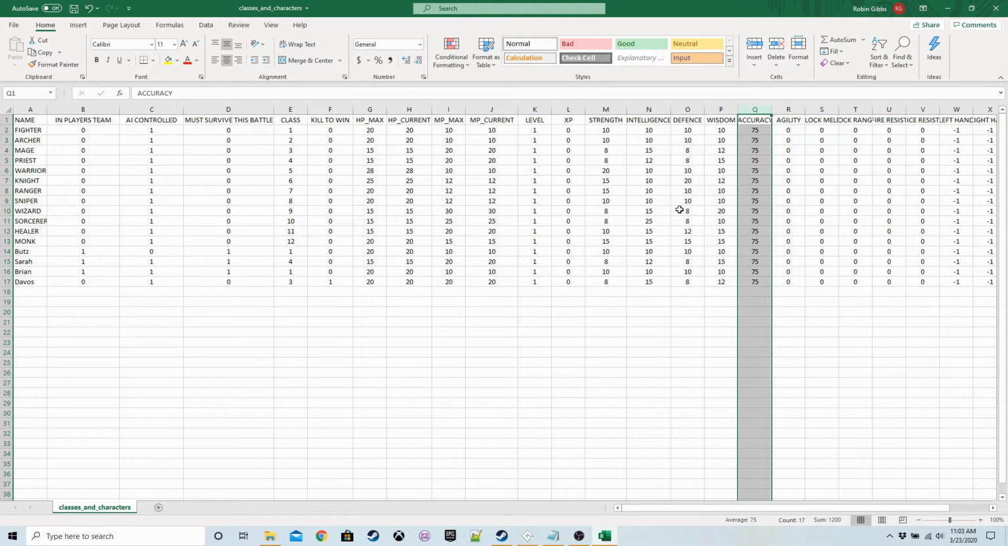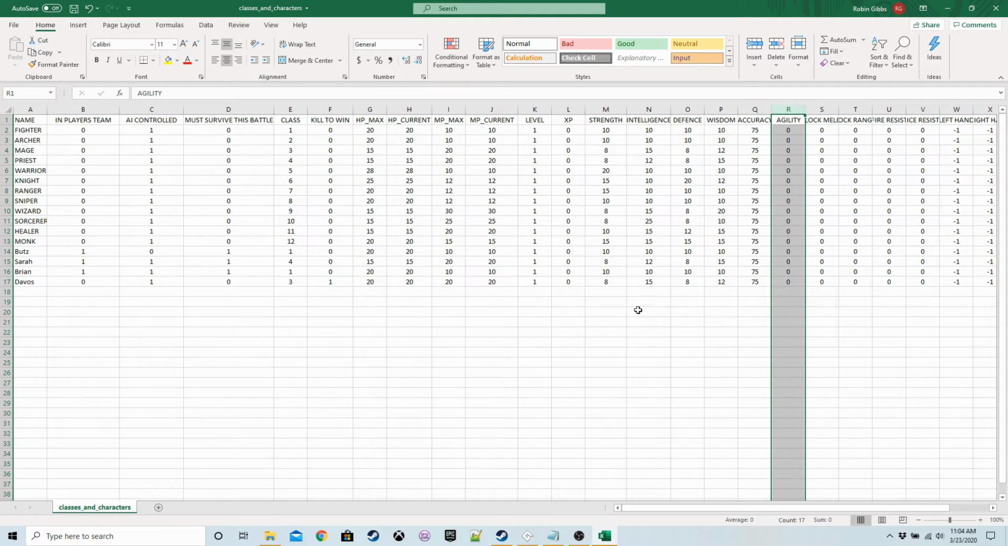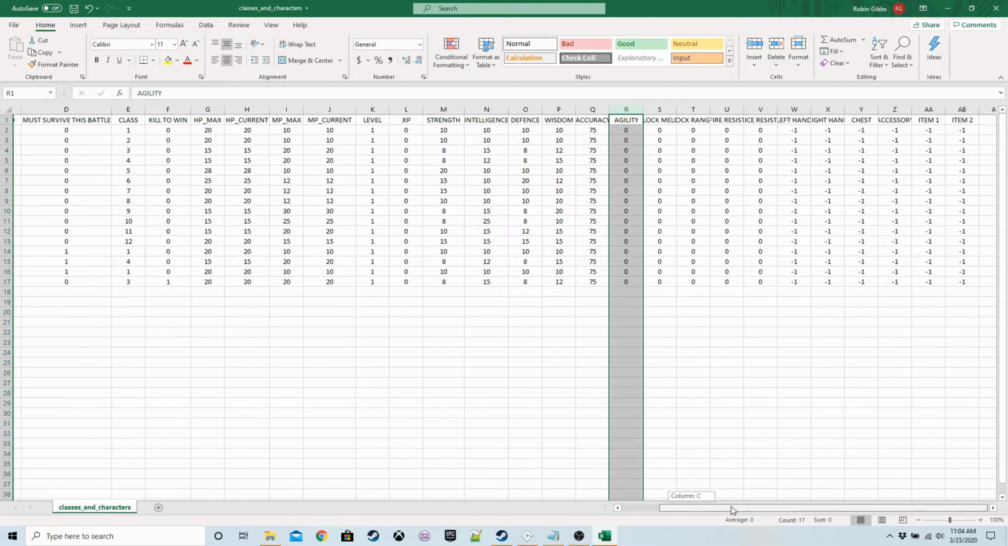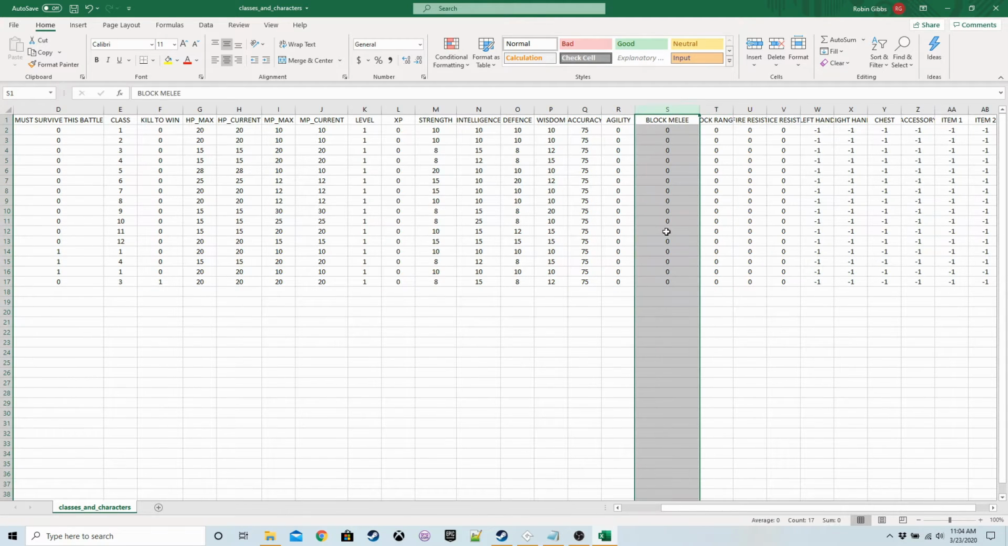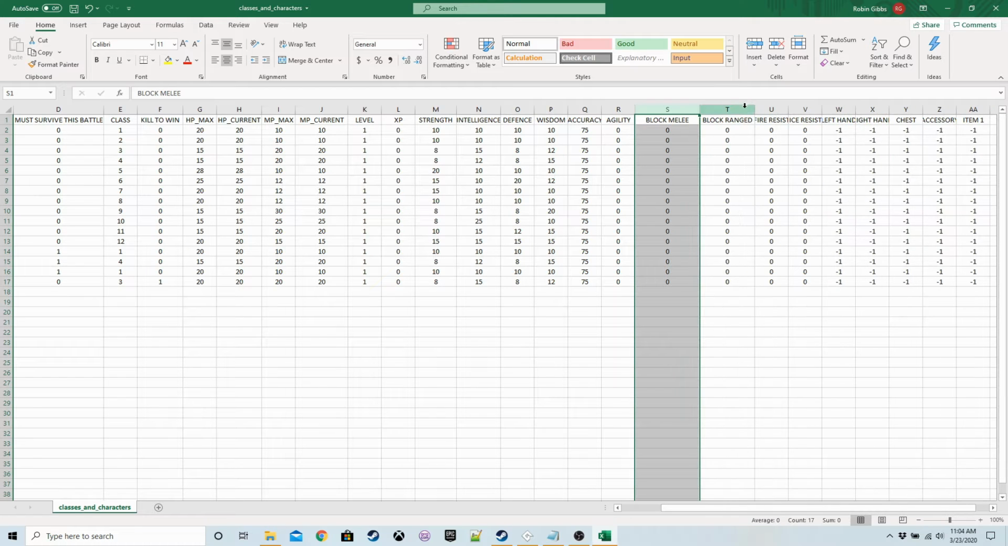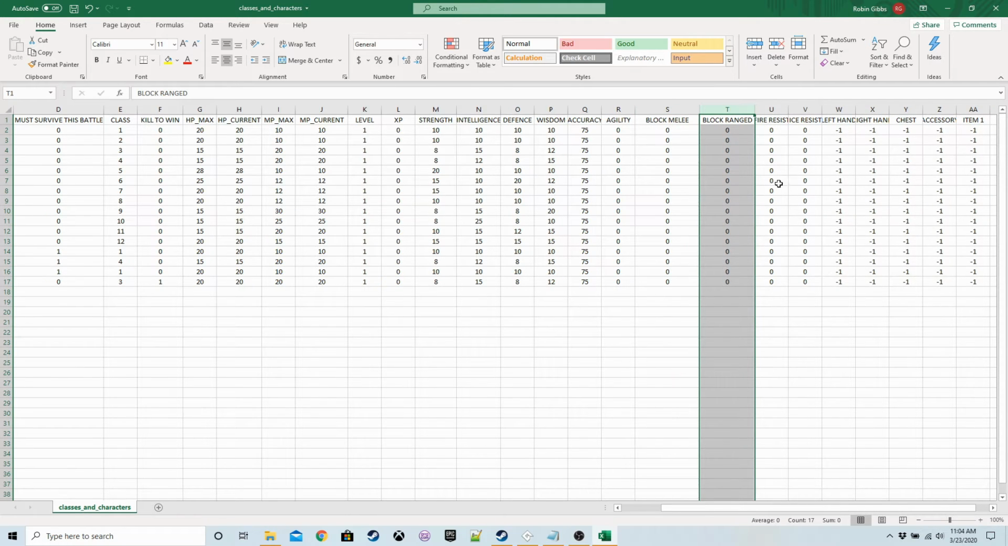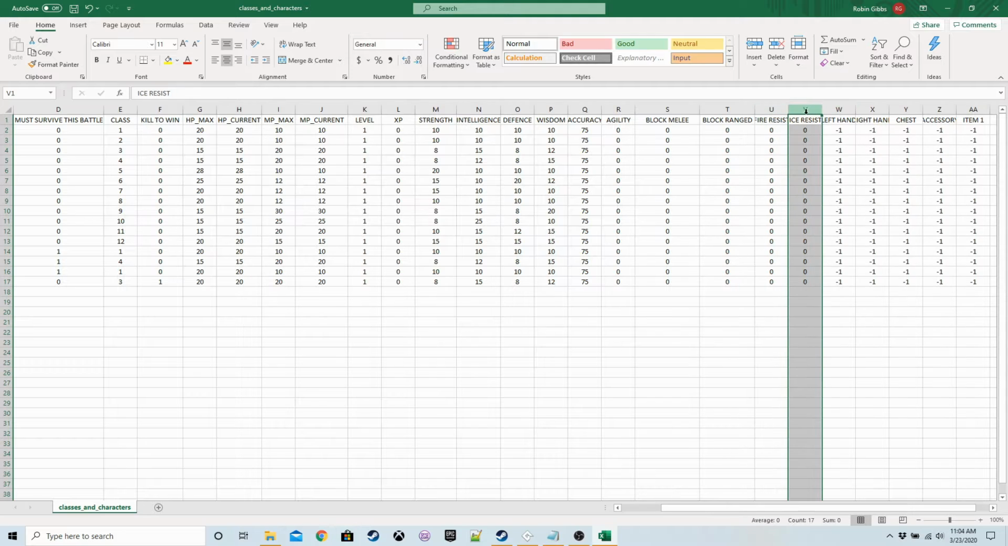Accuracy, the chance of being able to hit someone. Agility is your ability to dodge being hit. It's basically going to negatively affect the opponent's accuracy when they're trying to hit you. Block melee, your chance to block a melee hit. Block range, the same but for ranged. Fire resist, ice resist. We're going to have two different elements of spells, fire and ice. Your resistance to these is going to reduce damage you take, basically.